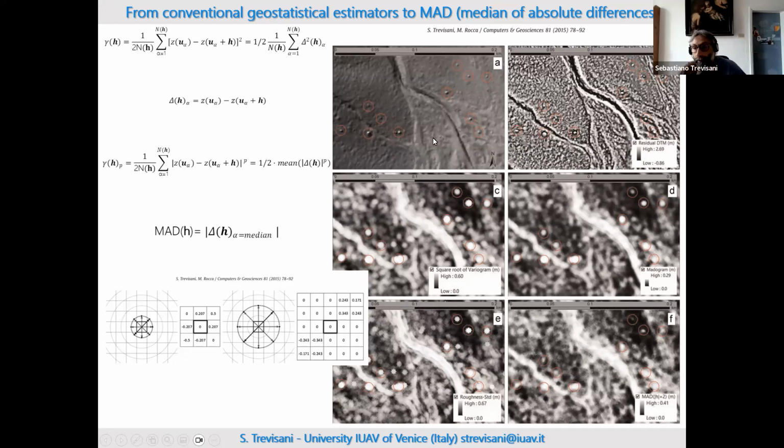And here you can see the impact of omnidirectional roughness calculation for this kind of morphology. Here you see on the right the residual DTM, so the trend, we remove the effect of slope. Here you can see the omnidirectional roughness calculated for a lag of 2 pixels. So we are considering variability in elevation, in residual elevation, comparing pixels at a distance of 2 pixels.